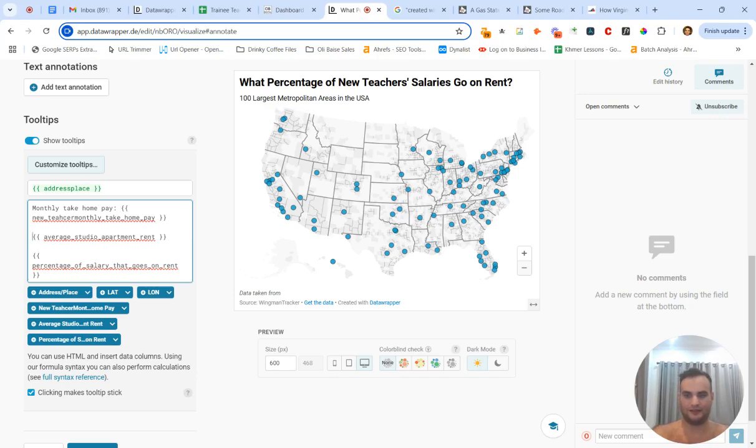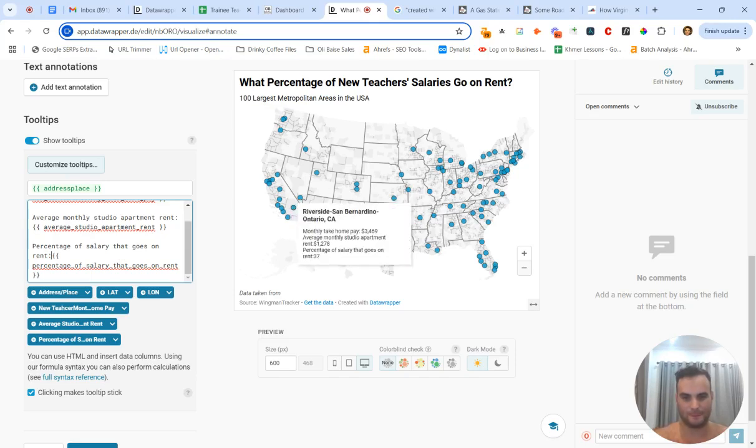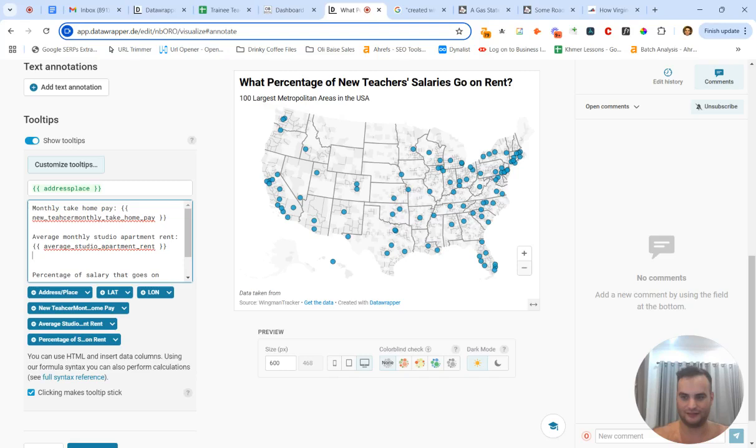Then I want average monthly studio apartment rent, and then percentage of salary that goes on rent. Let's have a look how that looks. It's still looking kind of crowded, so maybe if I add another enter.